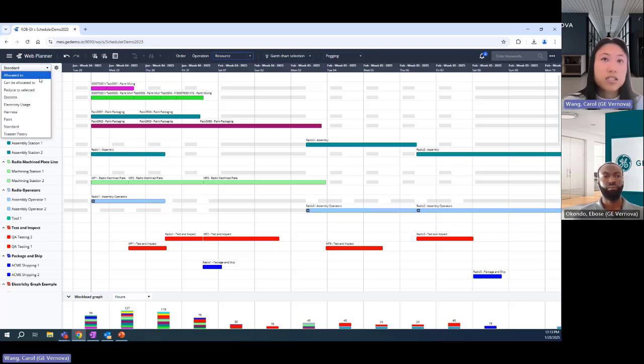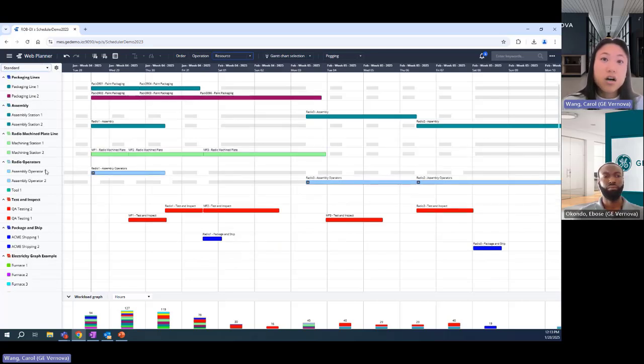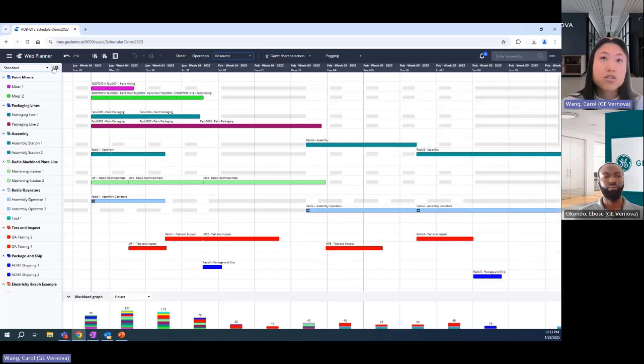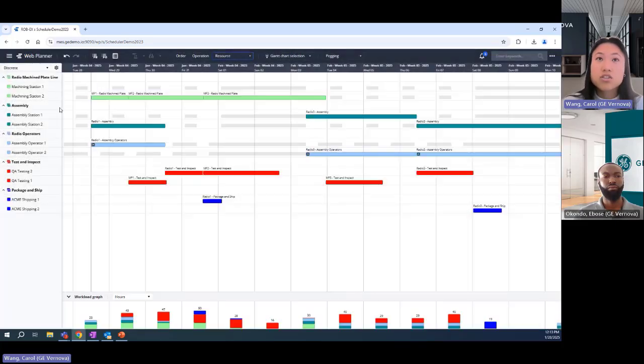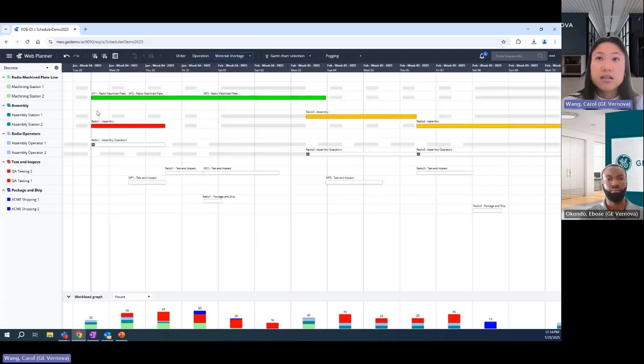So for example, you'll see in here, I have a long list of resources, but you can always filter down your views just to see a certain subset of resources. And then there's a bunch of different out-of-the-box color coding options, and the ability to see which operations have a material shortage so they can't be completed.